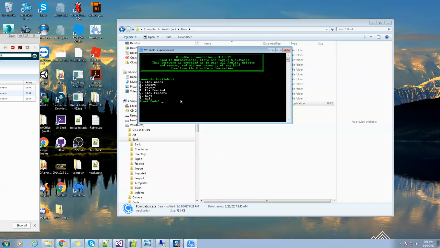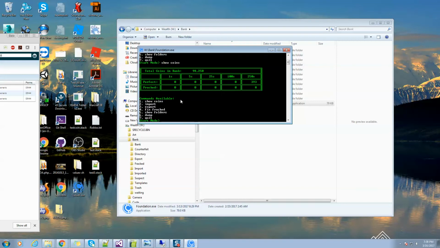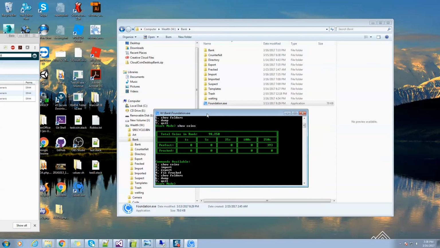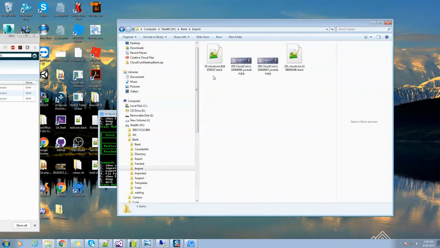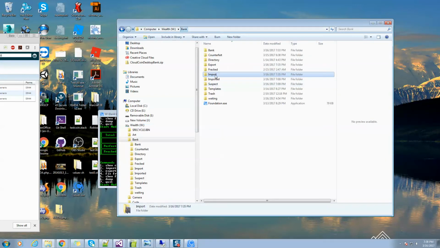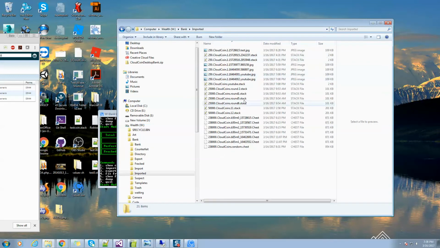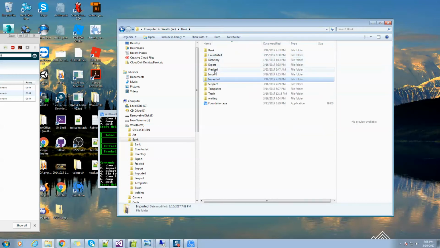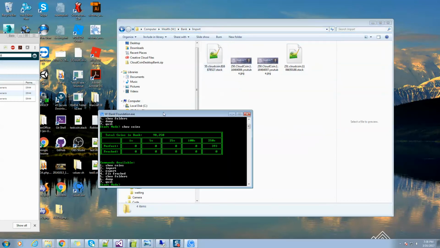I'll go ahead and issue the first command, show coins. This shows you how many coins that I have in my bank, and you can see that I've already imported some coins. I've got no fract coins. Now if I want to import, again, I start by loading up my import folder. There's two of them, imported and import. Make sure you don't confuse them. Imported means that they've already been imported, and we have them there just in case you need to see what you already imported. But we're concerned about putting them in an import.